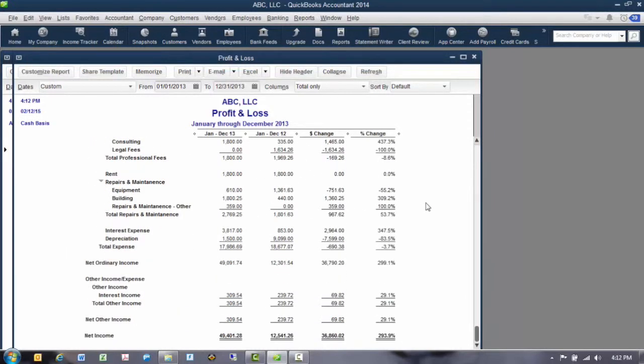This is very useful to see how your company is doing year to year. And it looks like here you've got a nice increase over 2012. So we are doing much better.